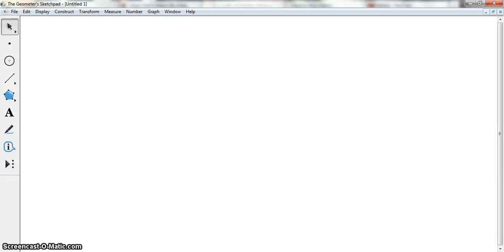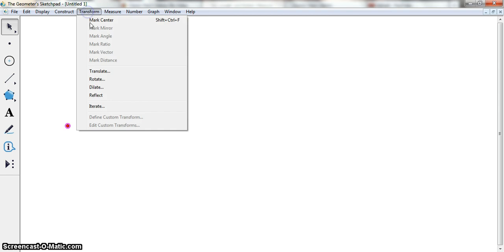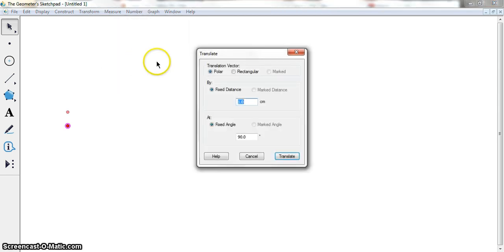This is going to be a video to show a step-by-step construction on how to construct the cotangent function on Geometer Sketchpad. First, start off by opening a new document on GSP. Let's plot a point on our document, and let's translate that point, make sure that we're in polar, and we're doing it by 1 centimeter and 0 degrees.